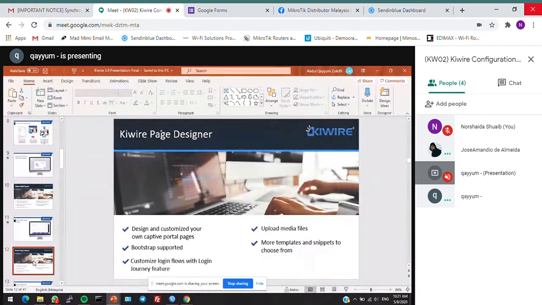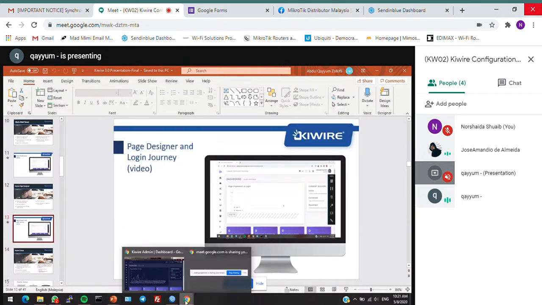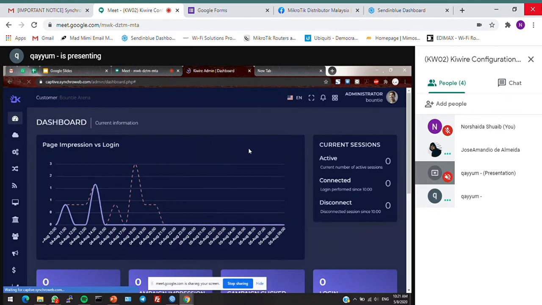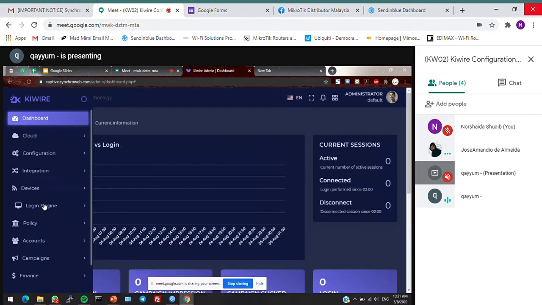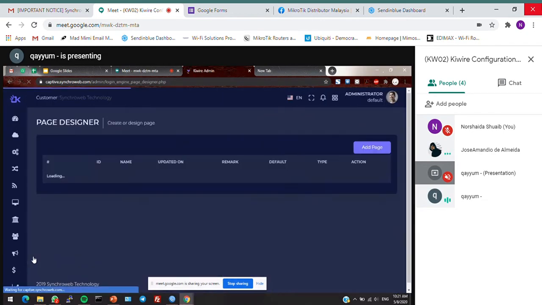Okay, so you can design your own landing page. It supports Bootstrap, you can customize the login flow, and you can upload media files. So this is an example of the page designer. Okay, let's say we go to the Default. So here, this is how you create the page.